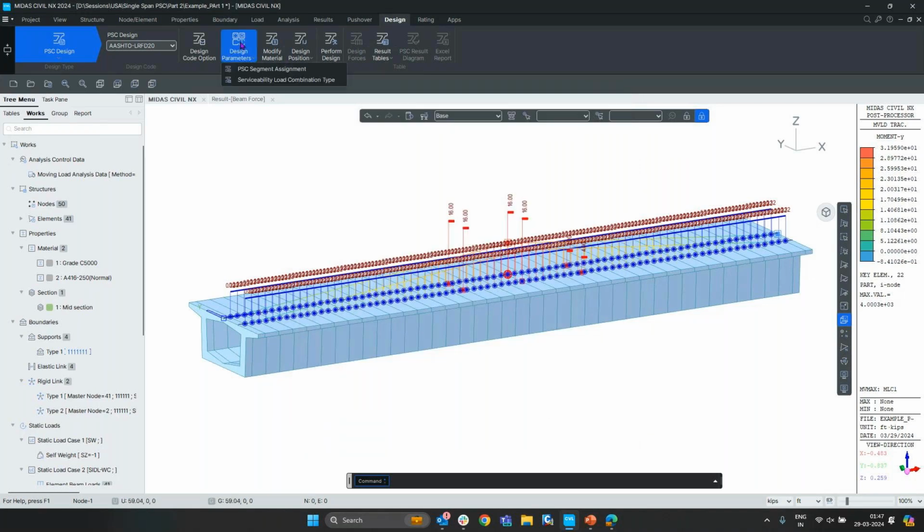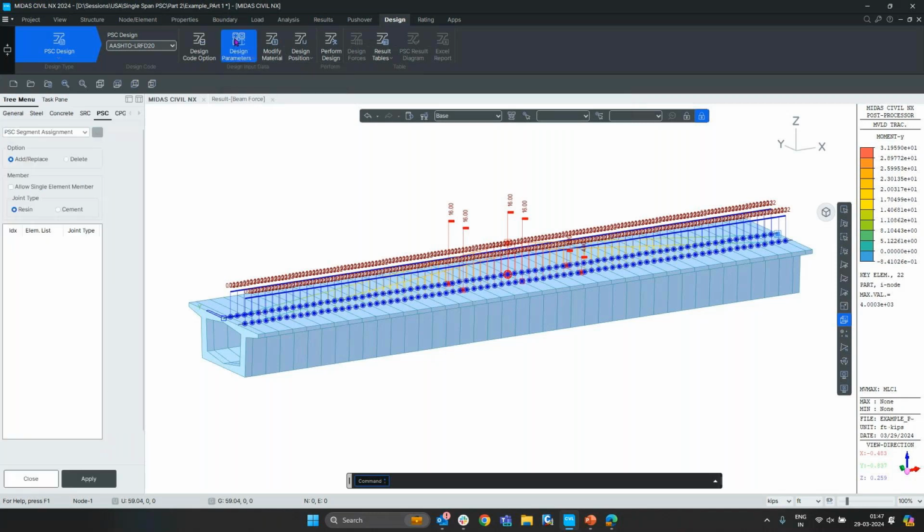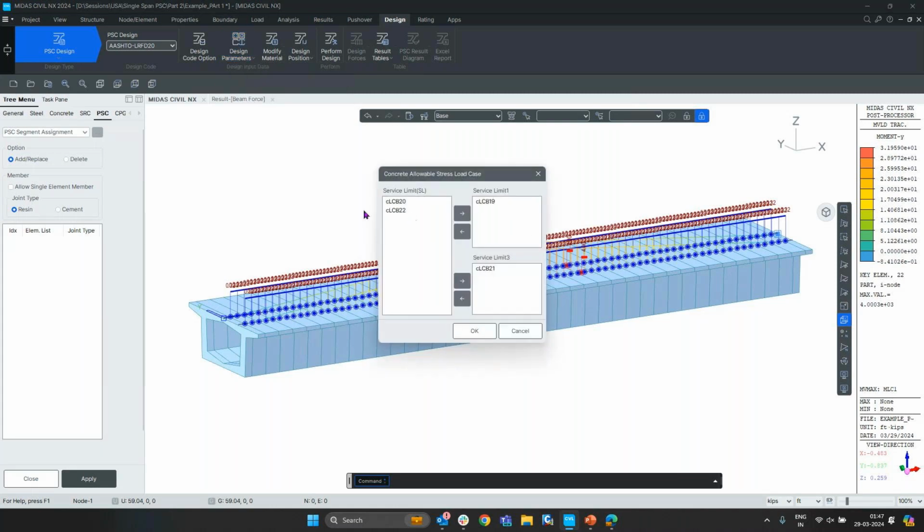Next, in the design parameters, we can select the different PSC segment assignments as per our requirement and serviceability load combinations type. So if we are auto generating the load combinations, the program will automatically segregate the serviceability load combinations into service limit 1 and service limit 3.